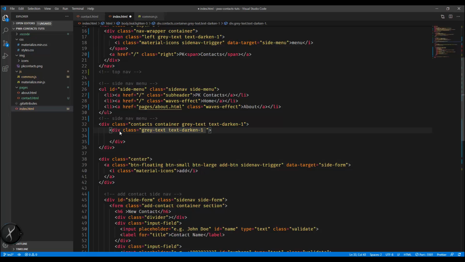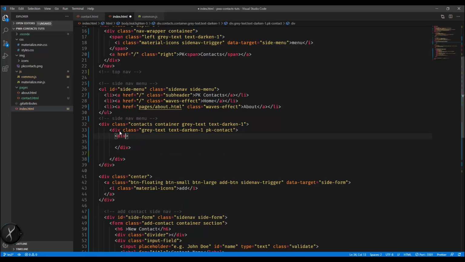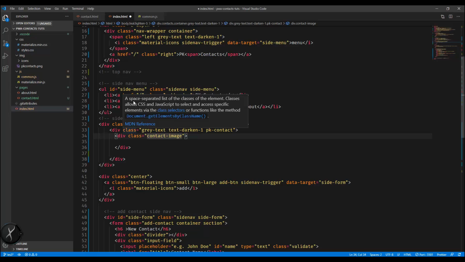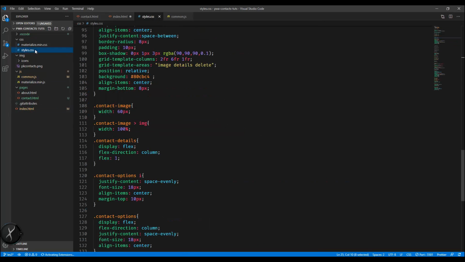And let's add another class, pk contact, and also we're gonna add the contact image. So class and then contact image. And again guys, as I've said from the previous tutorial, all these custom classes that we have used here are present here in our styles.css. For example, contact dash image, and for now it has width 60 pixels.